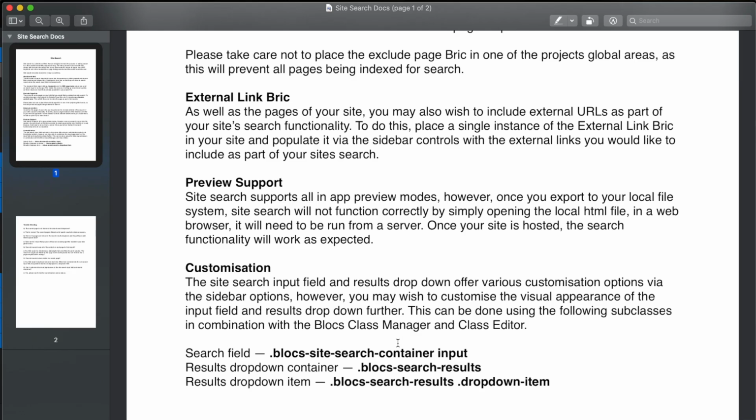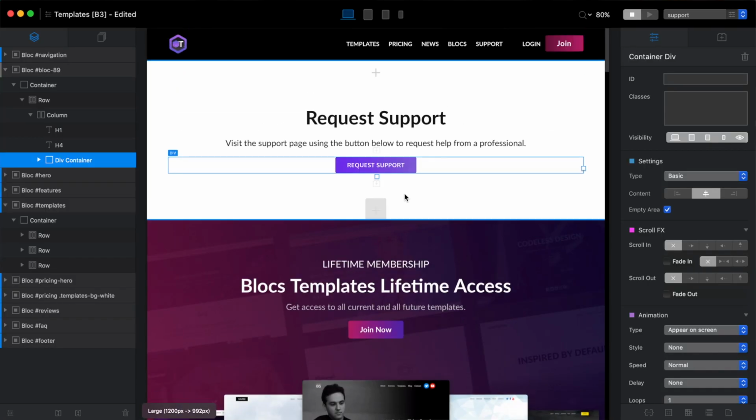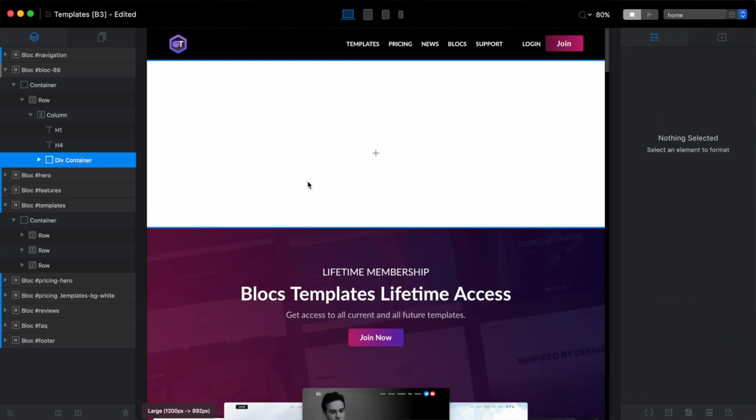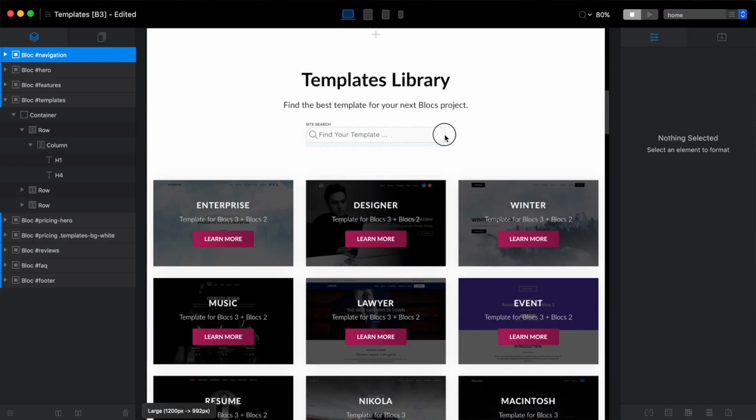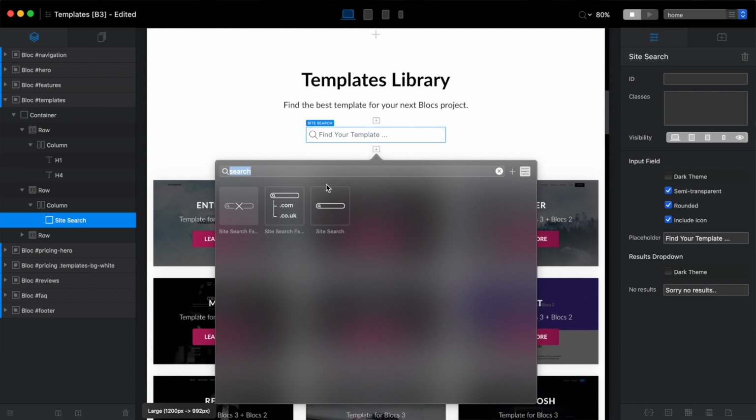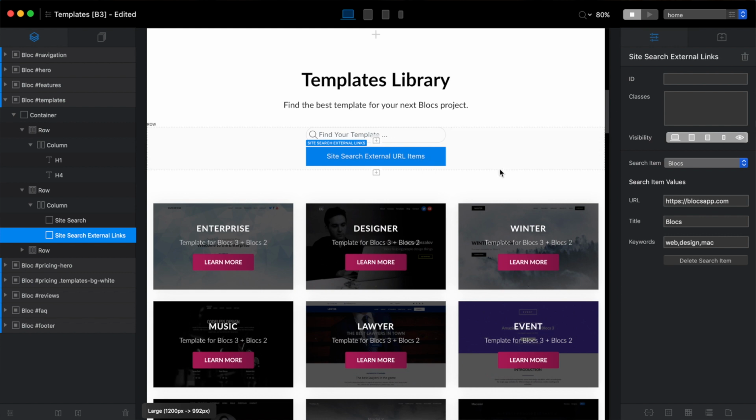It allows us to add the search results from other websites. So let's go back to our blocks project file, and you can place it anywhere. So I will place it under the search field, it doesn't really matter, and I will place this site search external link brick, and when we click on it, it gives us these options in the sidebar. So let's add the new search item, and I will give it the title of Blocs Master, and I will give it the URL of our Blocs Master website.